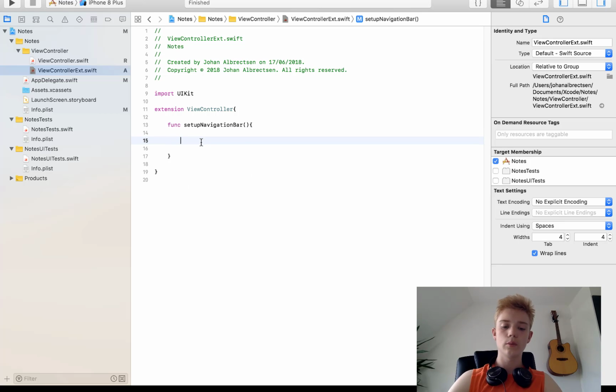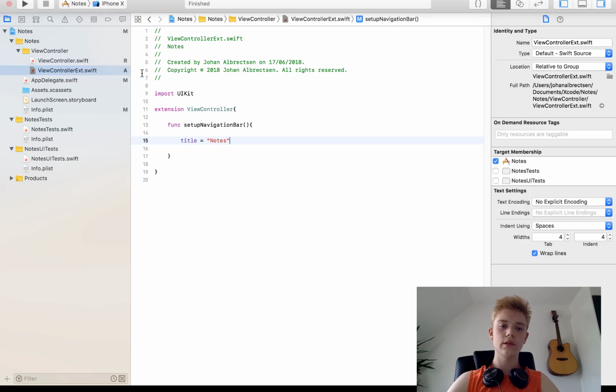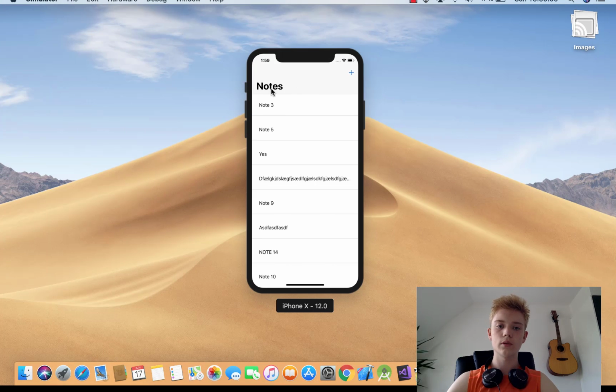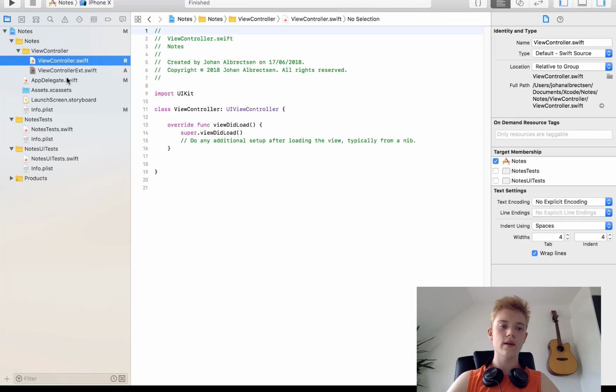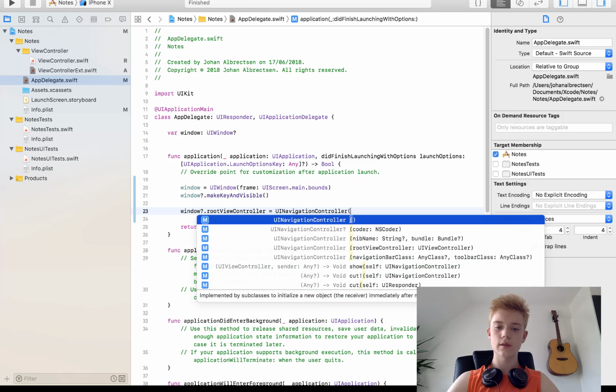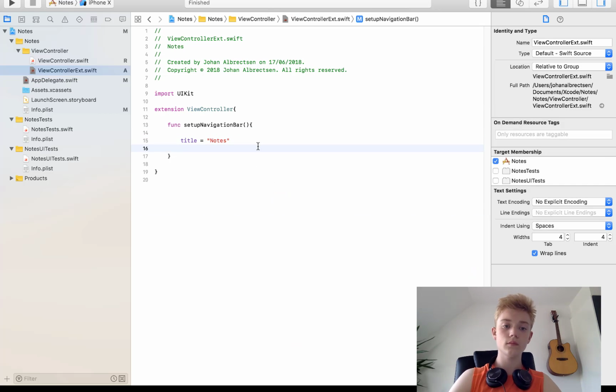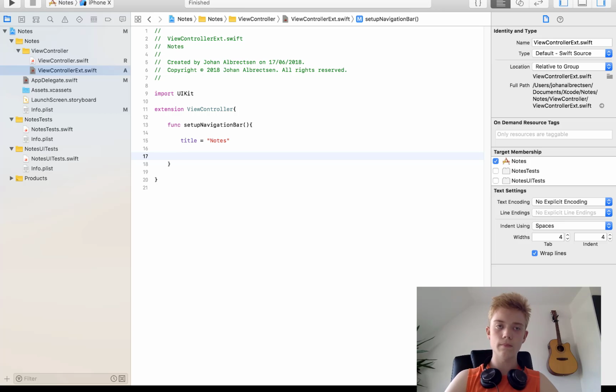Okay, first of all, we want to set the title of our application to notes, because, well, if you go ahead and run the application, you'll see that the navigation controller actually will say notes. Although we have actually forgot to set the view controller as a UINavigationController. Set the root view controller of the navigation controller to ViewController, and there we go. Now what we want to do is make the navigation bar big.